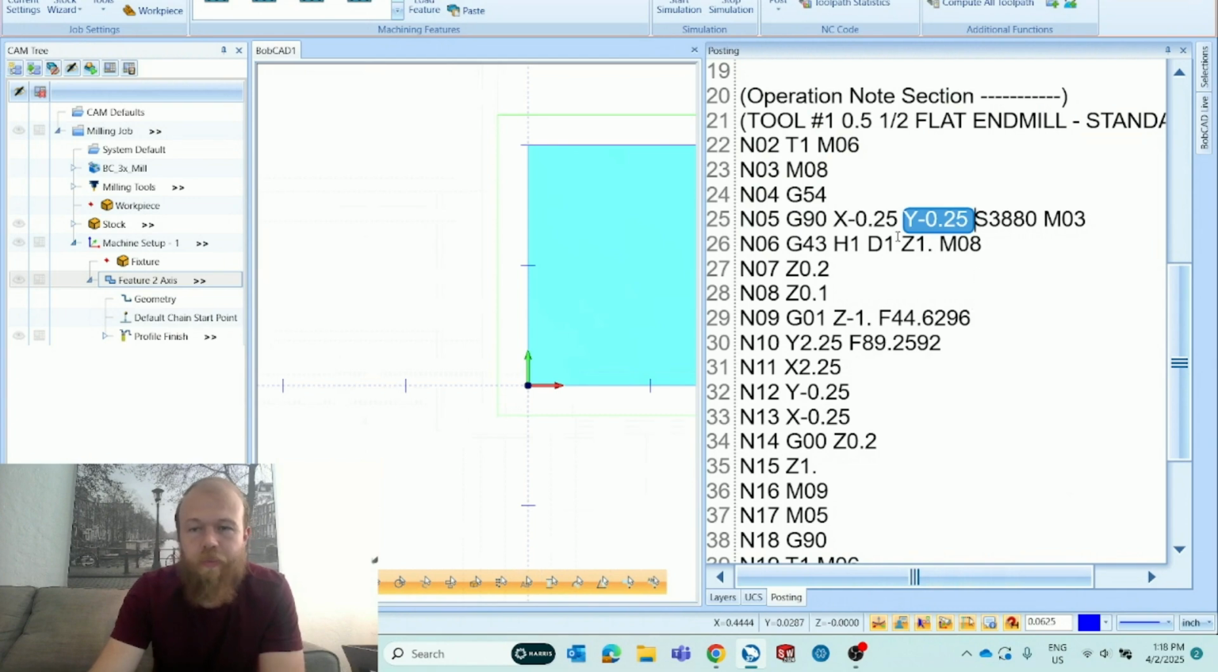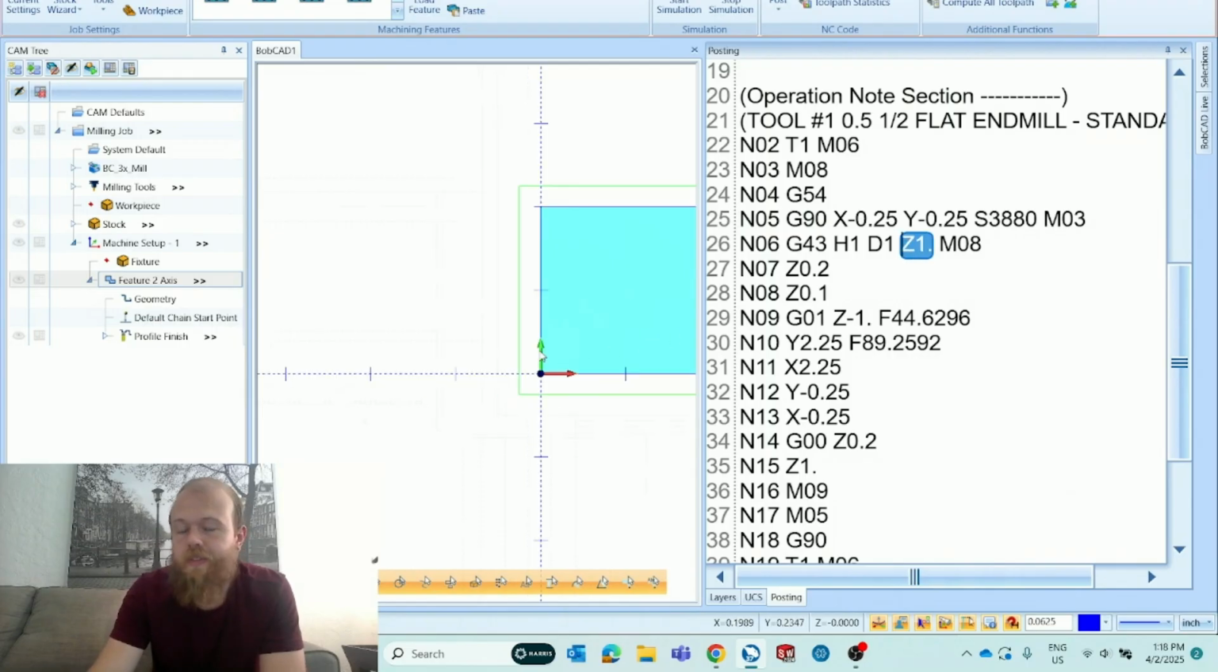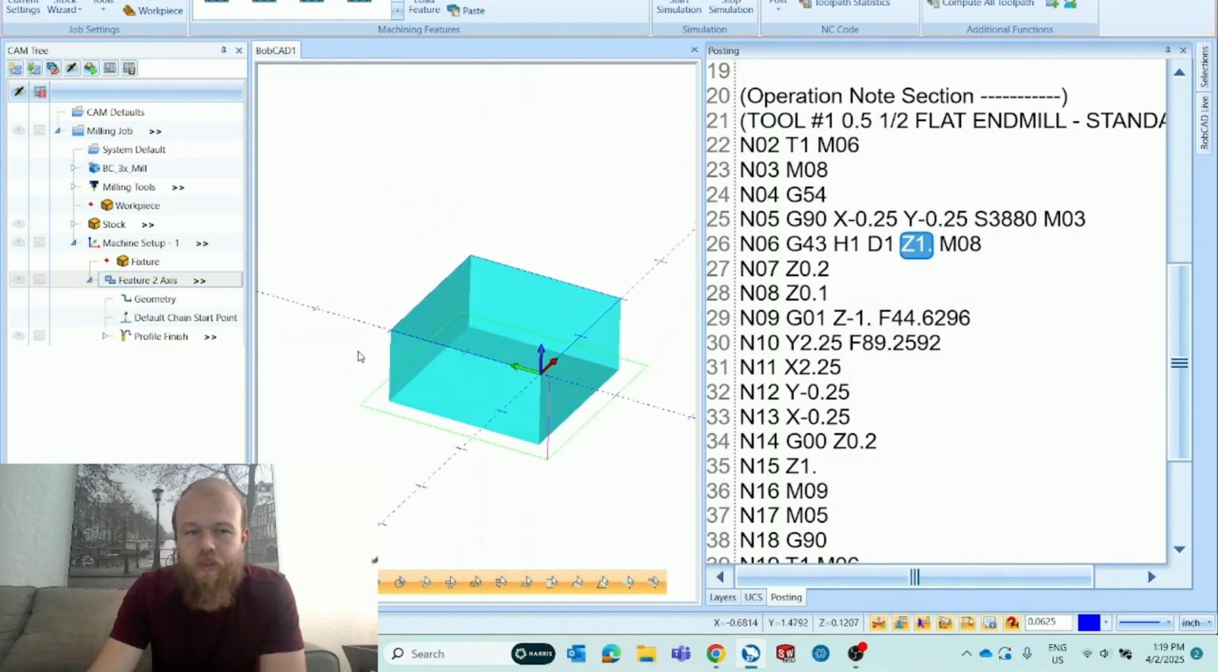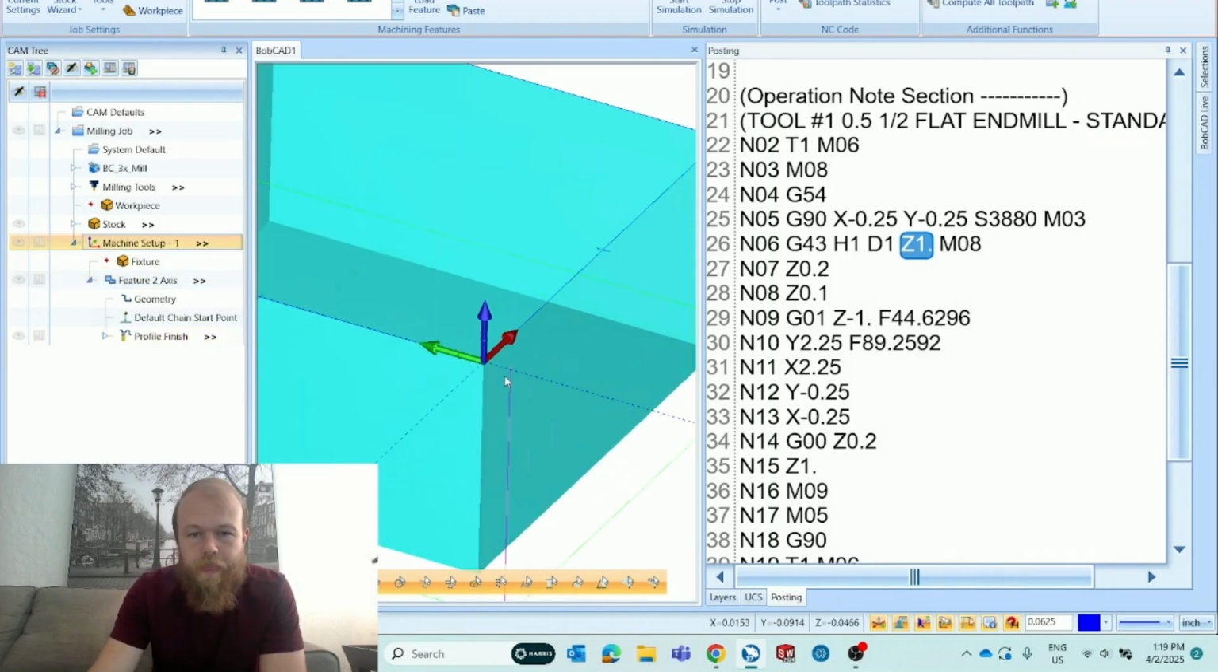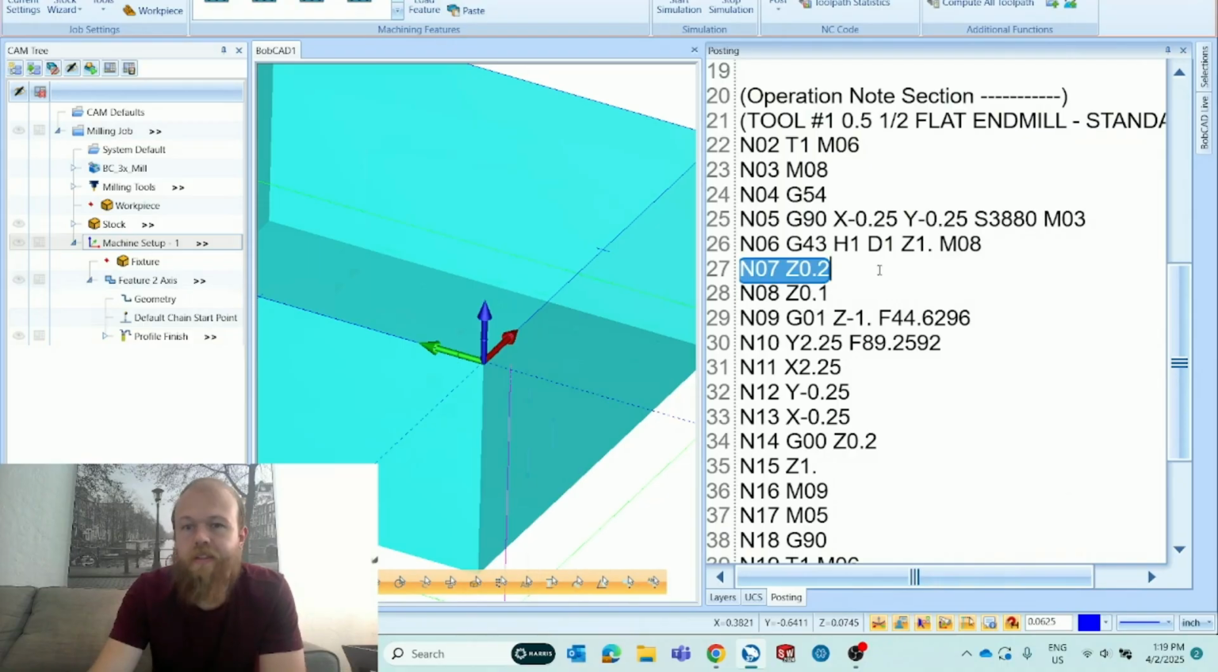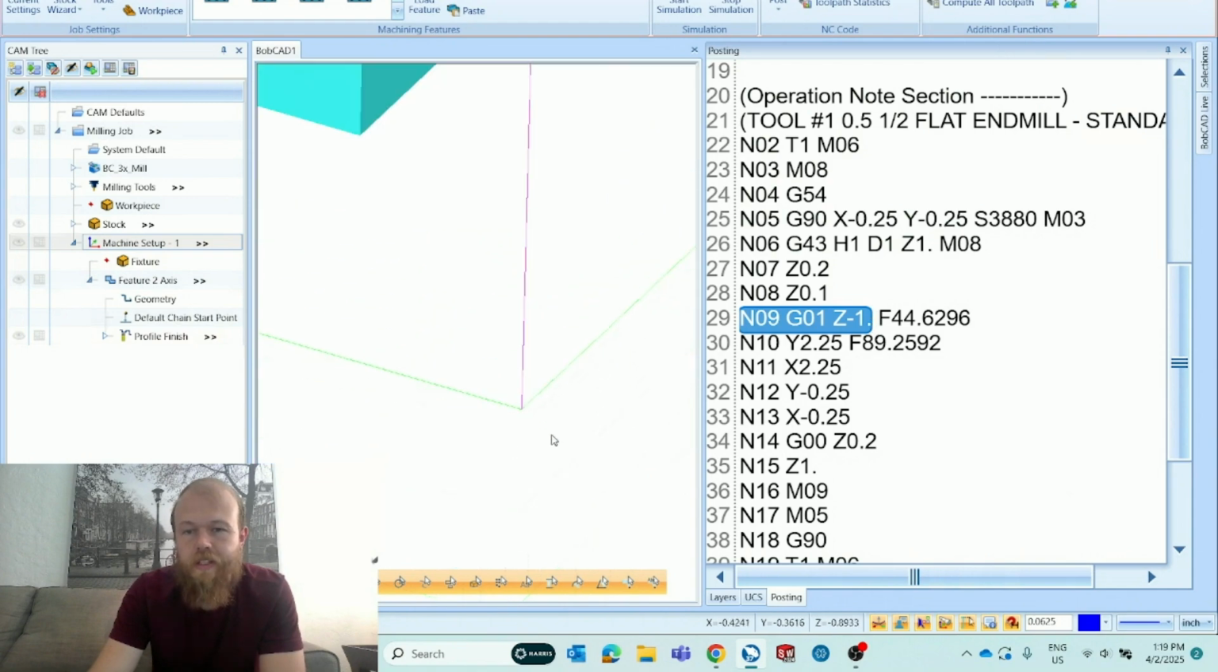Then from wherever the tool is up in Z, it's going to come down in Z to Z 1 inch above the G54 location of this corner right here. And then it's going to go down to Z.2, our rapid plane. So it's going to rapid down to this location. It's going to feed down to the feed plane of Z0.1, and then it's going to feed down into the stock down to the total depth of Z-1 at a feed rate that I've set on the tool page of about 44 inches per minute.